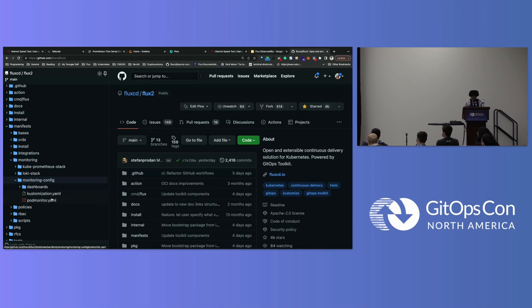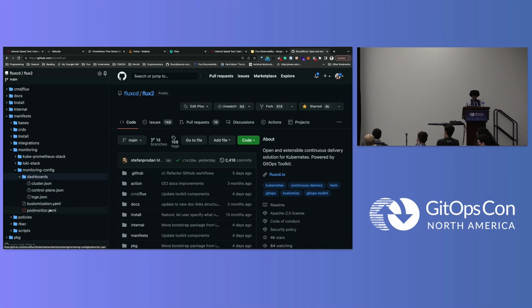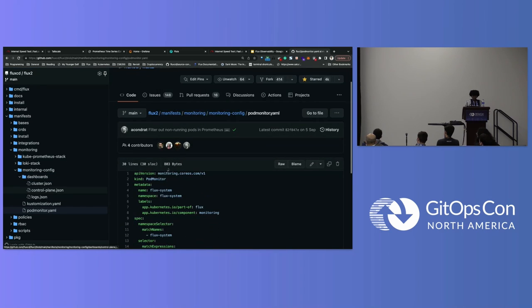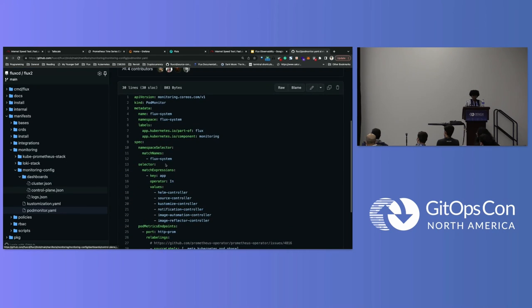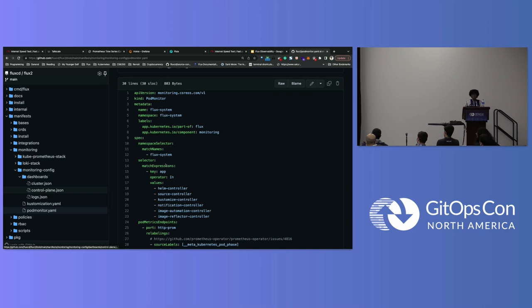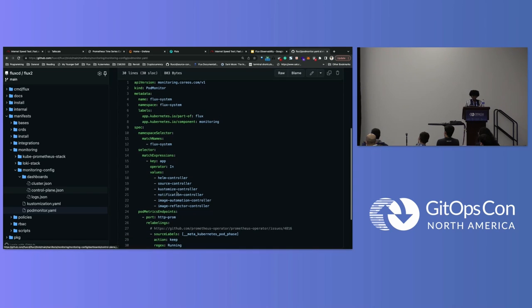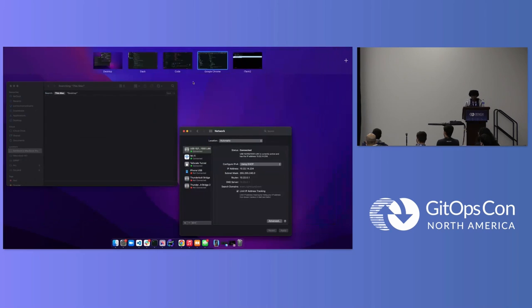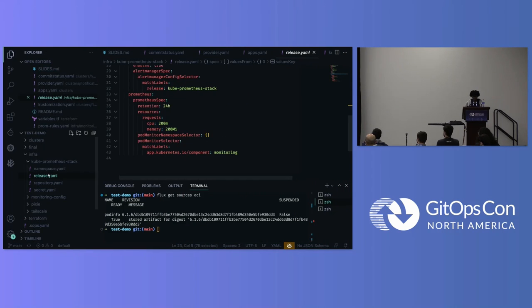So it has dashboards for Grafana for you to be able to visualize the metrics, and this pod monitor configures Prometheus to monitor the Flux system, the various controllers under Flux. So, yeah, I've already installed that.